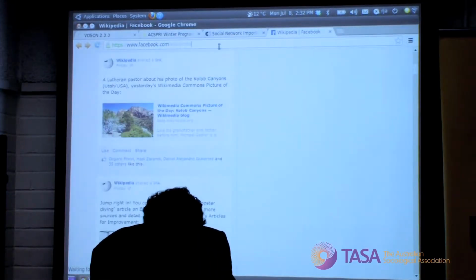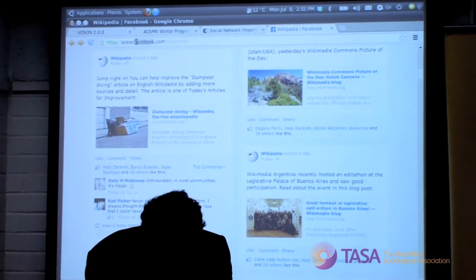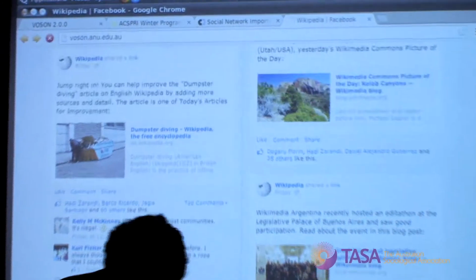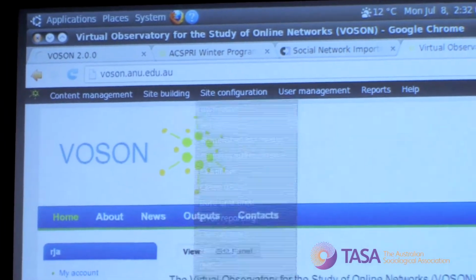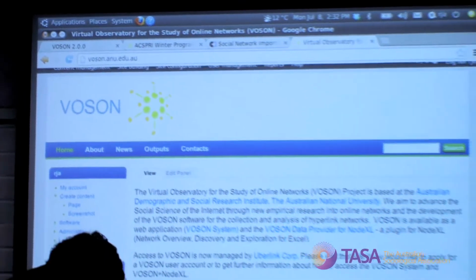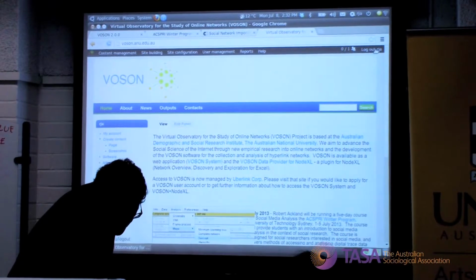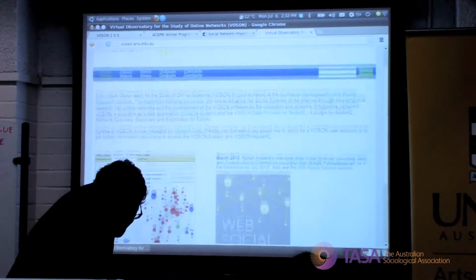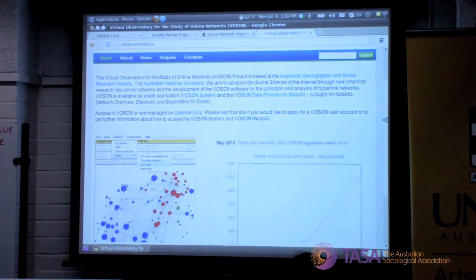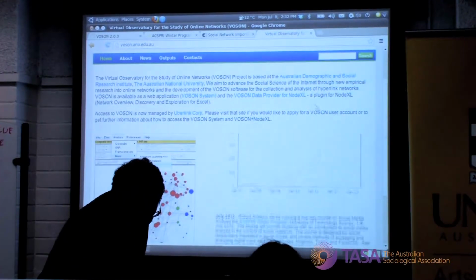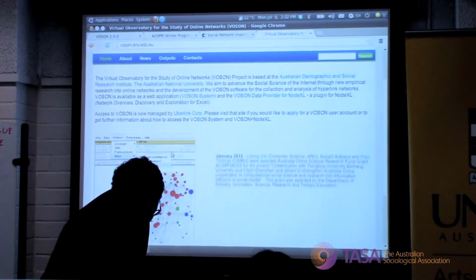So if you want to know more about my research, the following web page gives a rundown. It's the VOSON project website. VOSON stands for Virtual Observatory for the Study of Online Networks. This is a project that I set up in 2005, although the research actually started back in 2003. It's hidden behind this graphic.